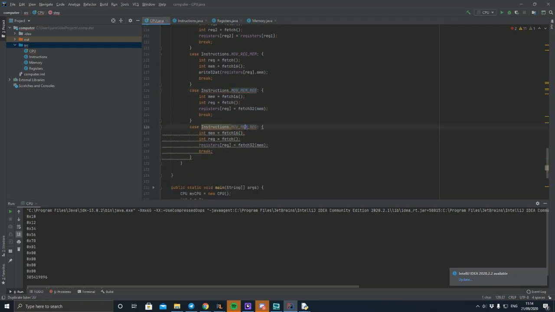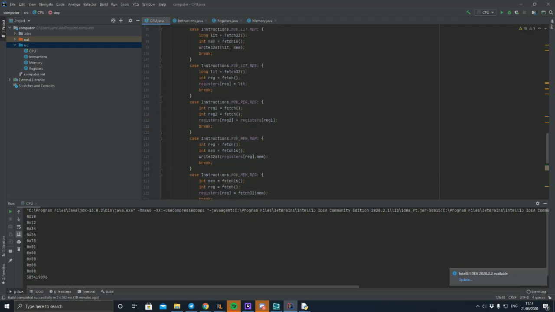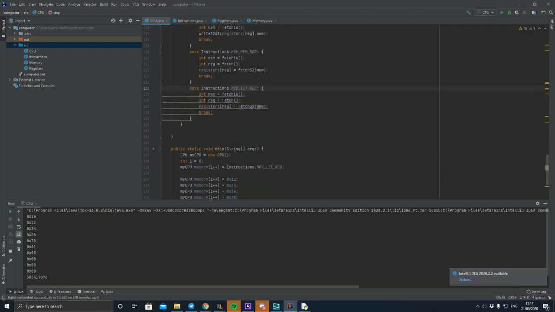Okay, so we'll make a new instruction called mov, add register to register. Or let's start with add literal to register. Literals are 32, so I can say long lit equals fetch 32. I can say int register equals fetch. And I can say registers[reg] equals registers[reg] plus lit. You can use plus equals there.